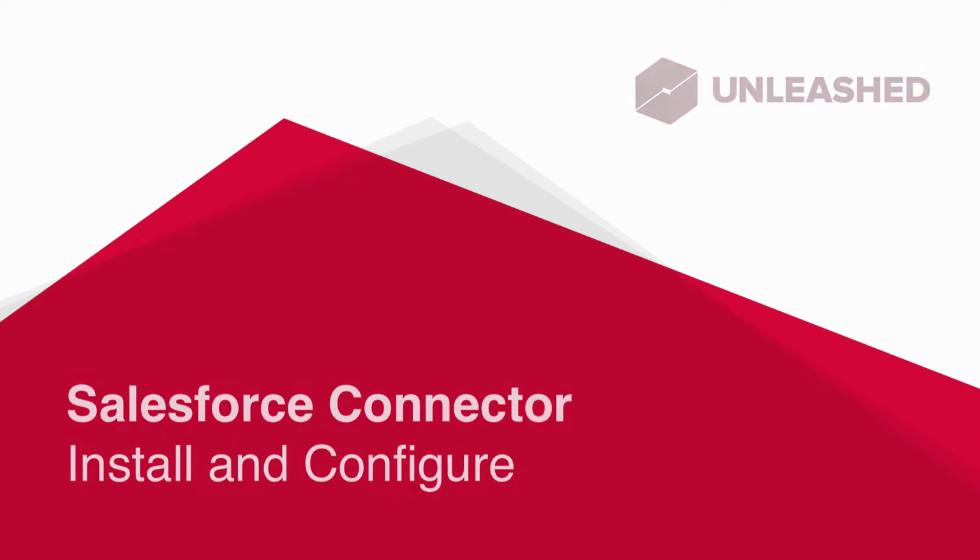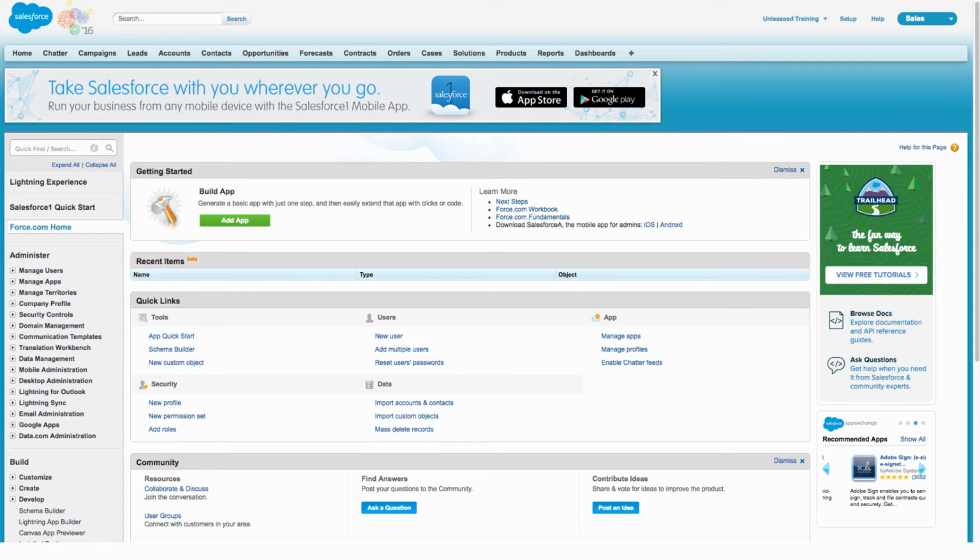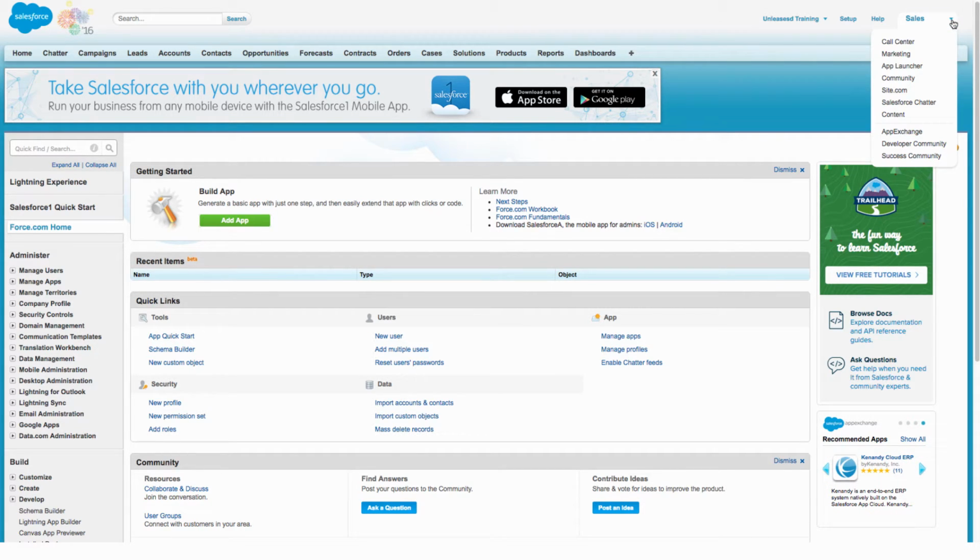This video will show you how to install and configure your Salesforce connector. From the Salesforce homepage, go to the top right-hand corner and select the App menu drop-down. You'll then be able to select App Exchange.